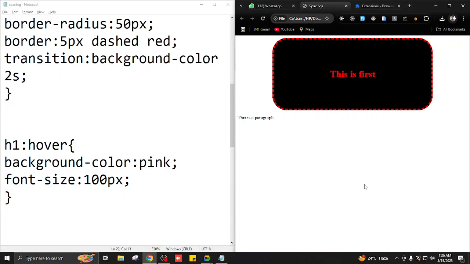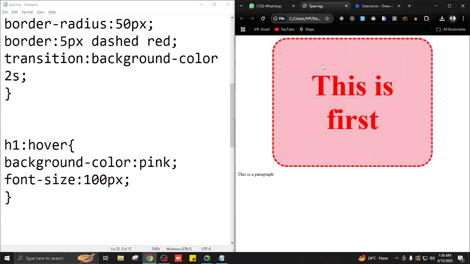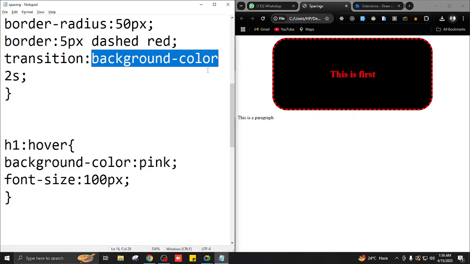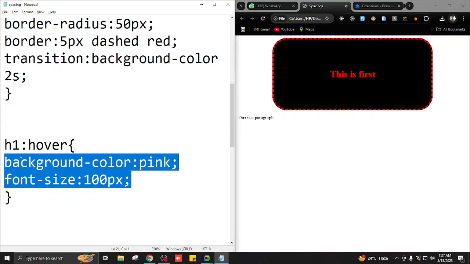Can you tell why it is fast? Because we didn't give it a transition. Exactly. We have only put the transition on the background color. But again, for example, if we were to have 10 properties in hover, do we have to write the names of those 10 properties again and again? It doesn't seem logical, right?